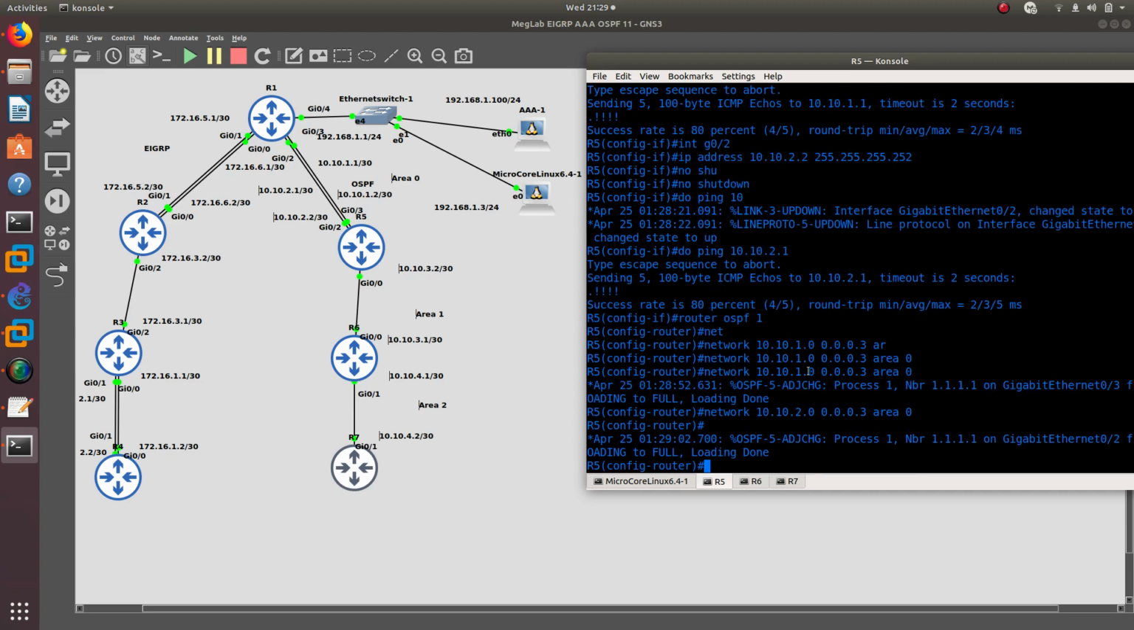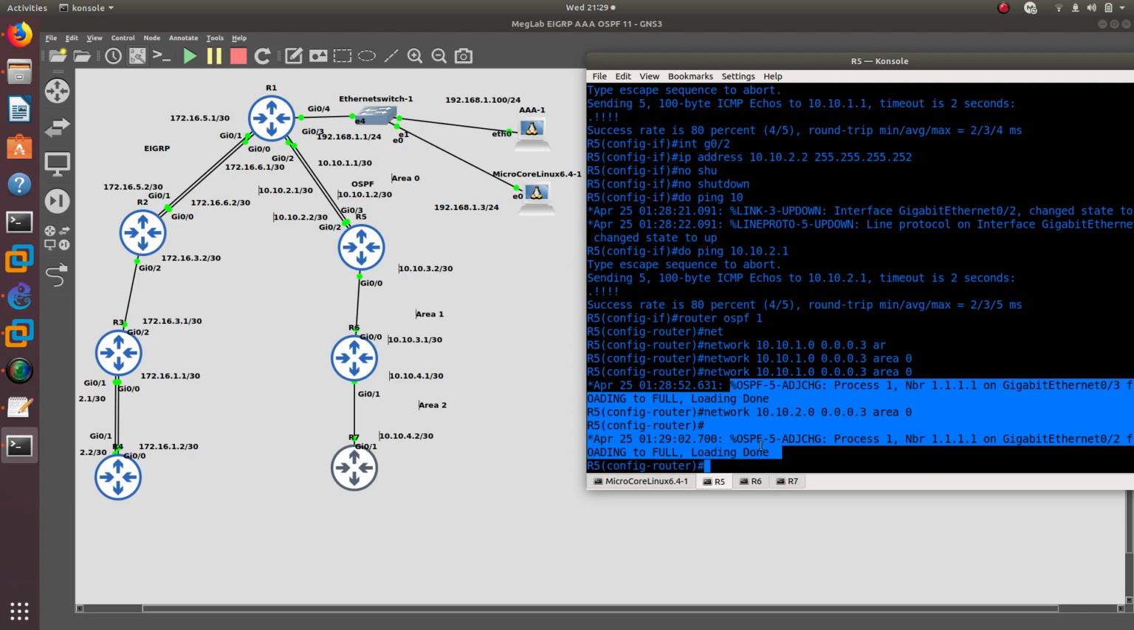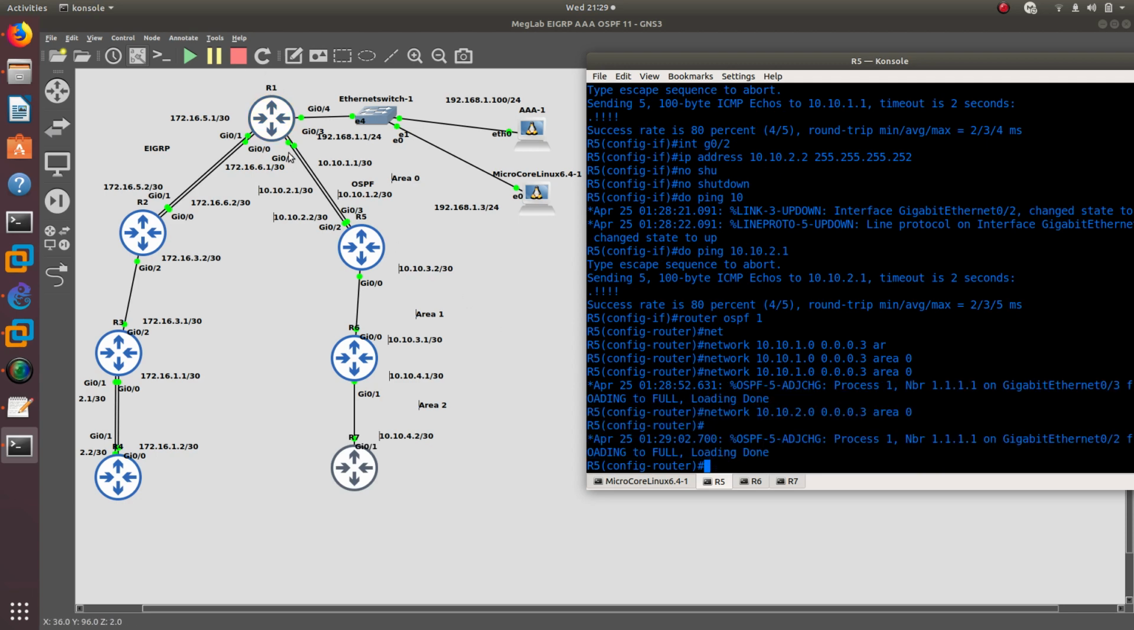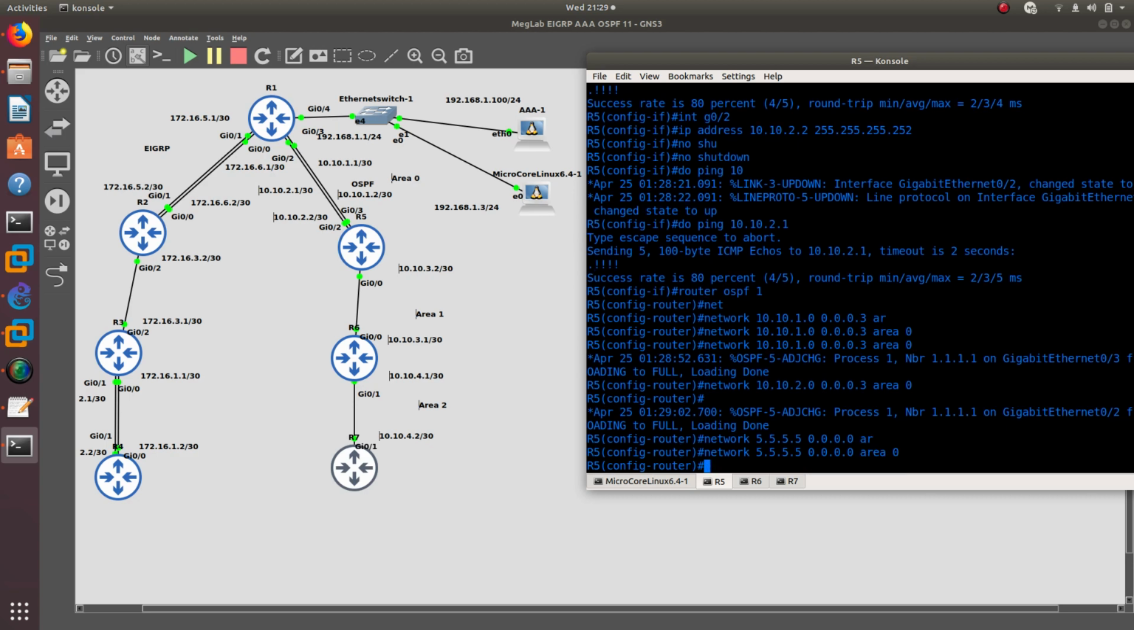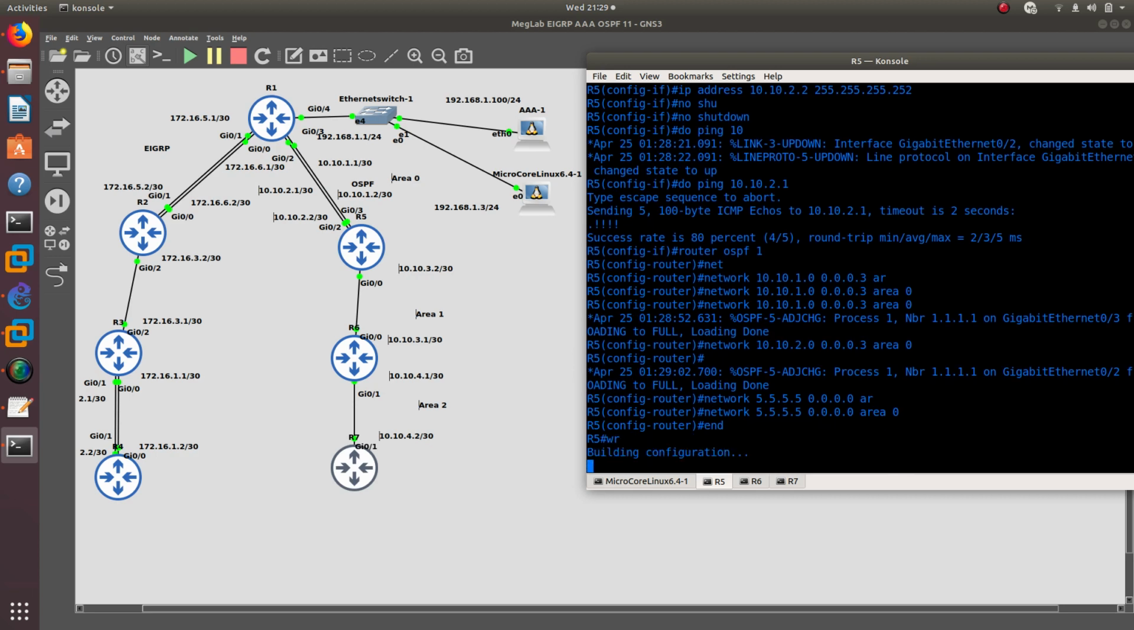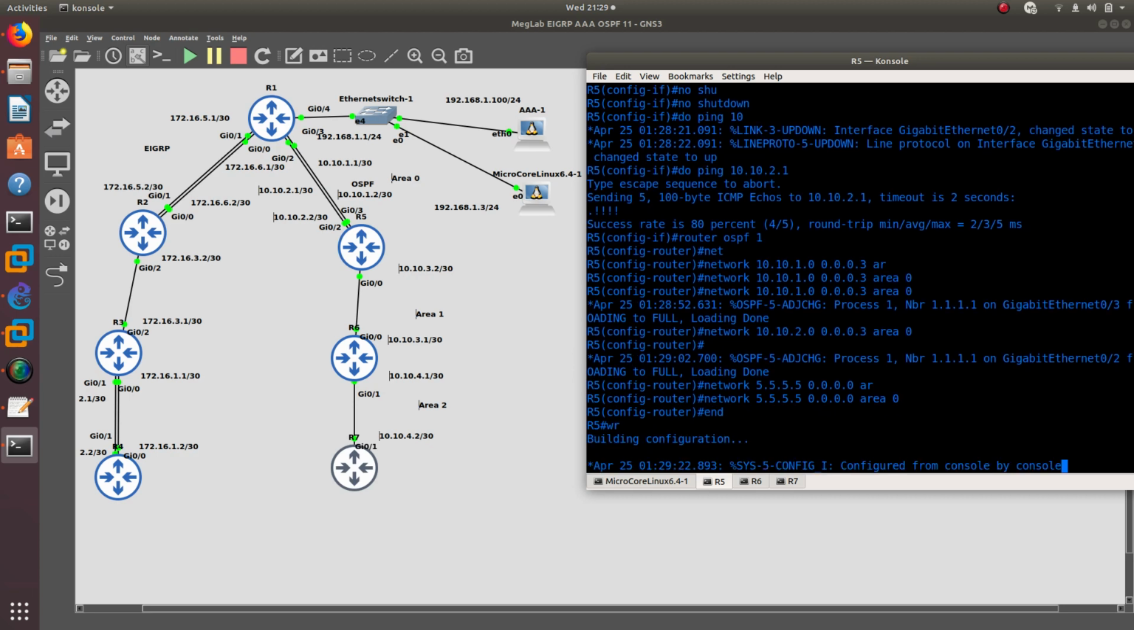There we go. So we have formed two network relationships, as you can see right here, with OSPF with router 1. And then the next one that we need to do is network 5.5.5.5, added to area 0. There we go. So now let's go ahead and end it, and let's save it. Saving our configuration.